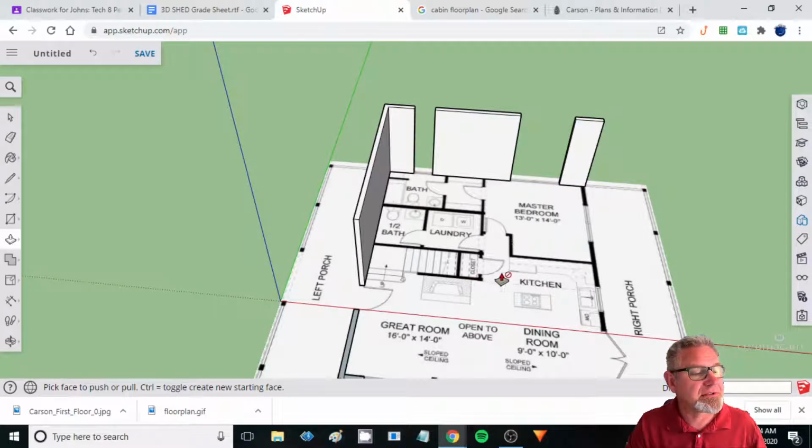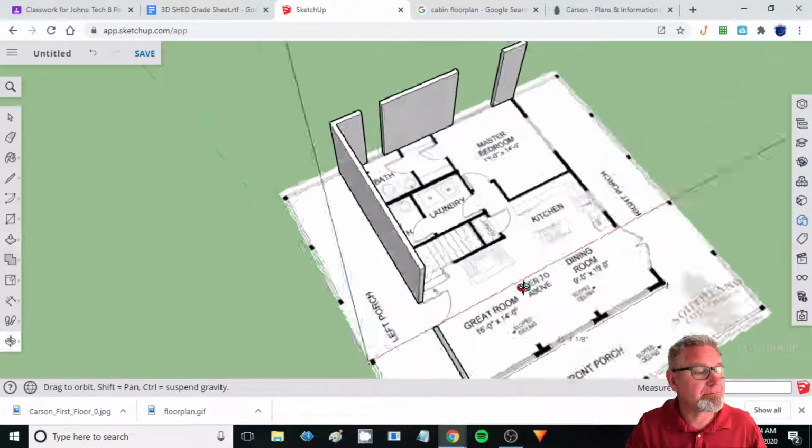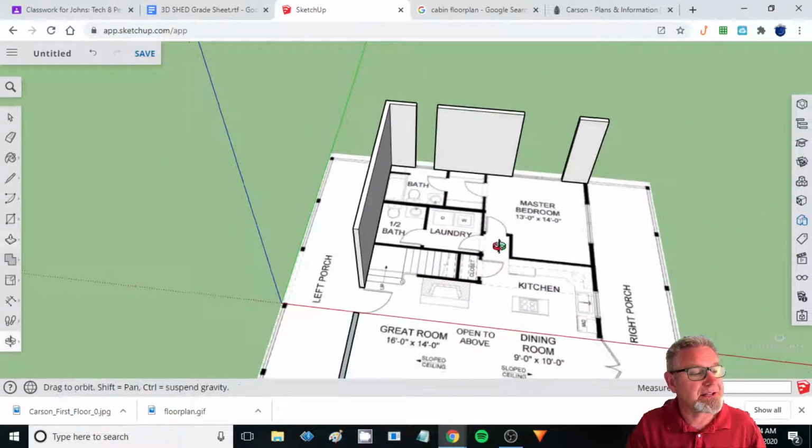Next step will be to add the roof to it, and you'll see that in my next tutorial. So this will get you started on how to draw on top of a floor plan in SketchUp.